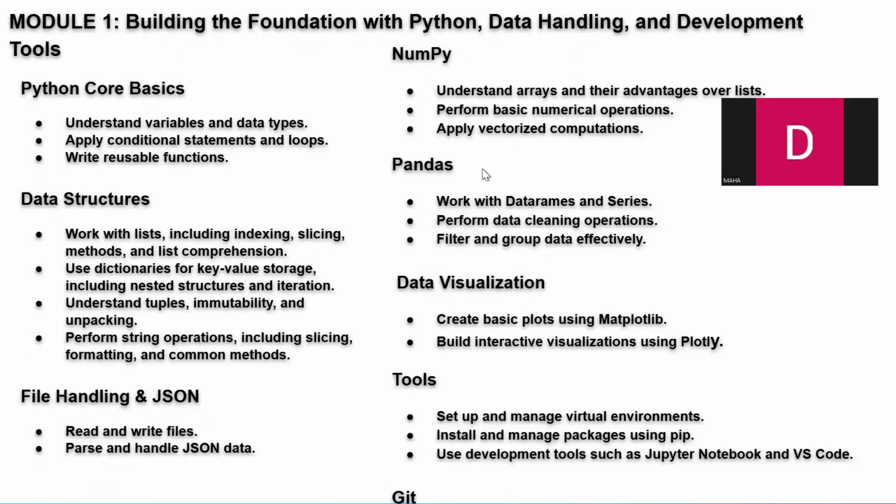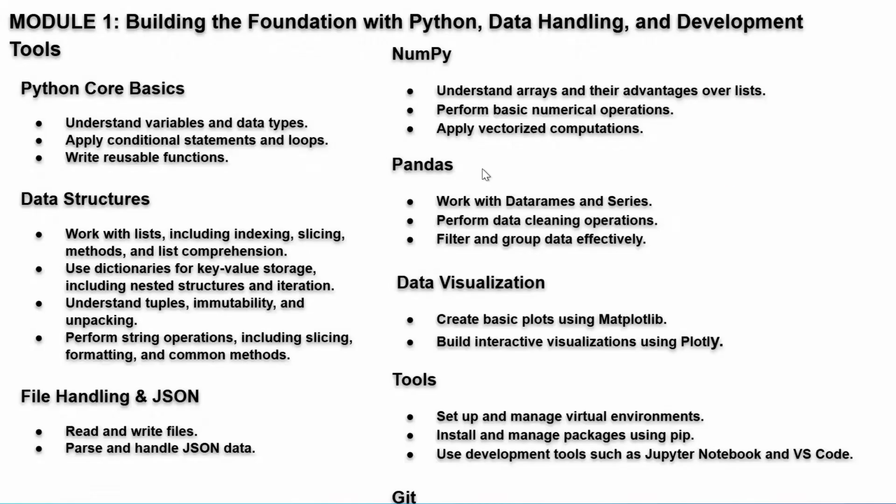So today we are going to be discussing how to install Anaconda, how to set a class path, and how to create an environment in Visual Studio Code. We're going to understand these in this video.